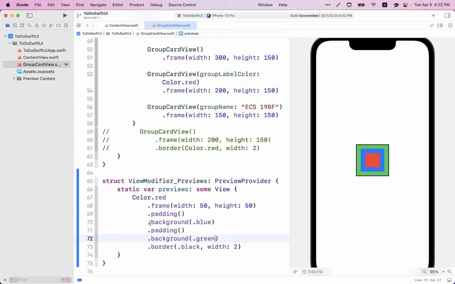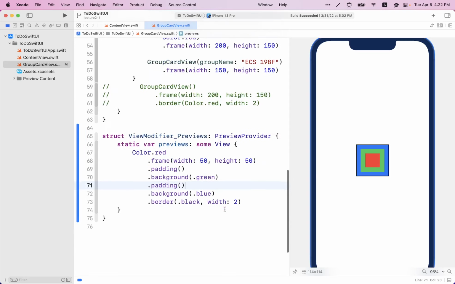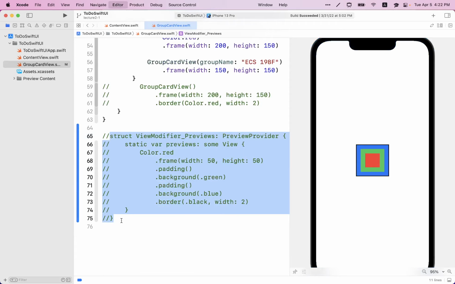Okay. So in this case, if I swap these two things, and I go with the green first and then blue, you can see the result is going to be different. So the order of view modifiers is really important in SwiftUI. Okay. Now let's comment this out.